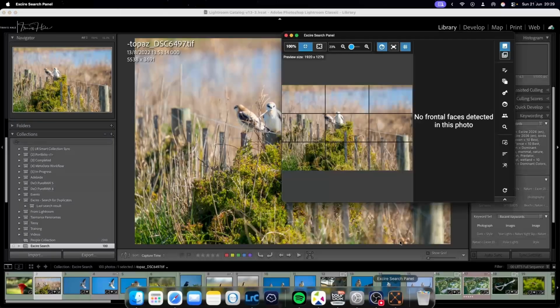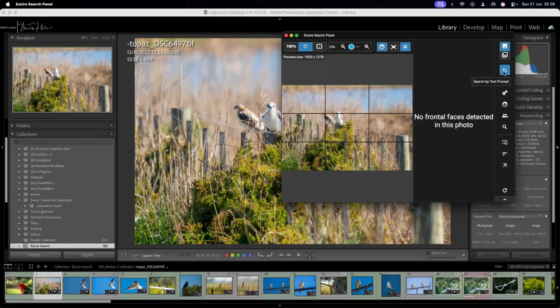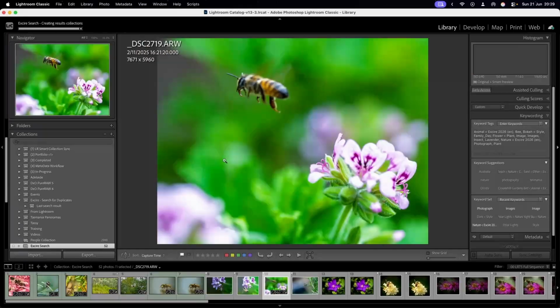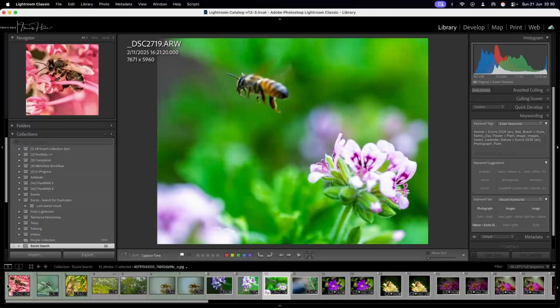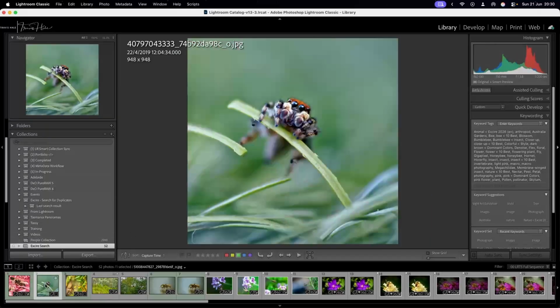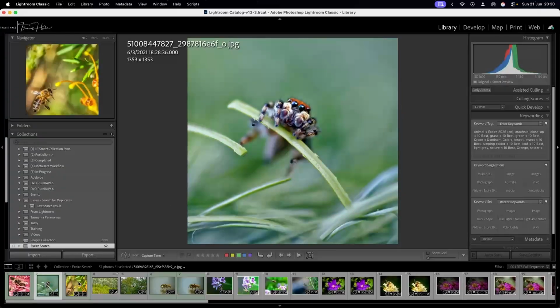Now we can also do some other searches. So before I was searching for things that were similar to that photo, but we can search by phrases instead. So we could say, bee in flight near flower. Again, we want to potentially be more restrictive, and we go search, and we can see, oh, okay, there is a bee in flight near the flower. Now, like I said, it's not perfect. That's not in flight. This is a jumping spider that it's confused.